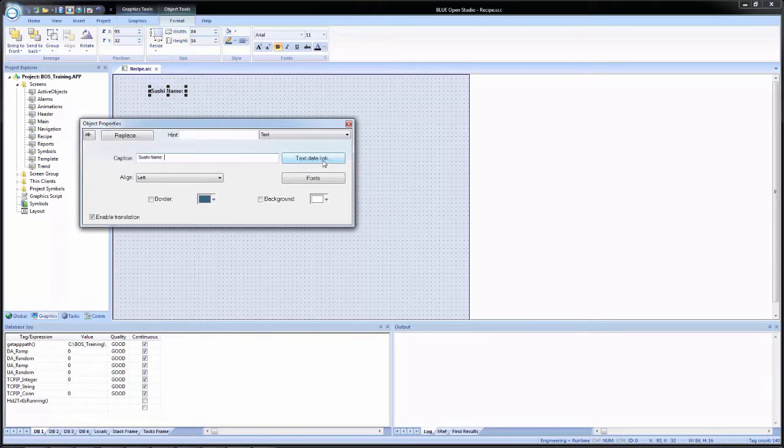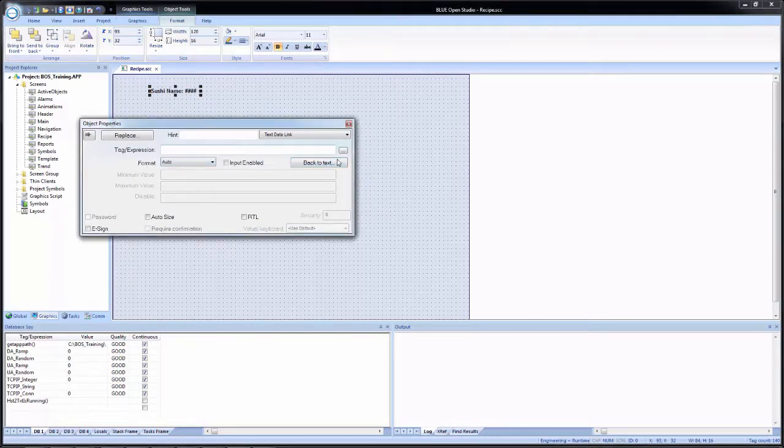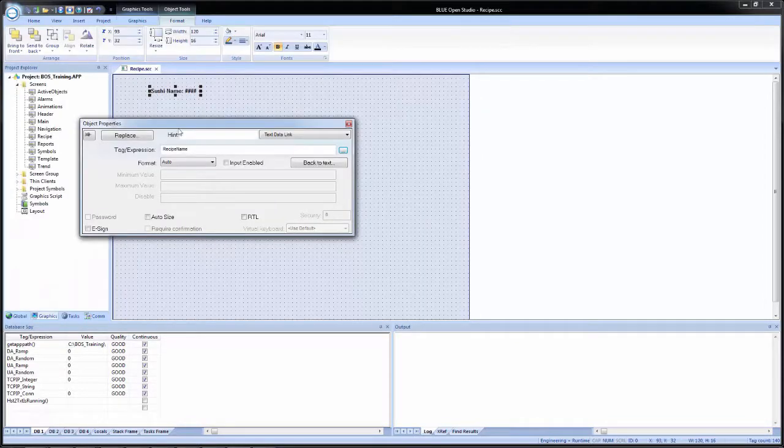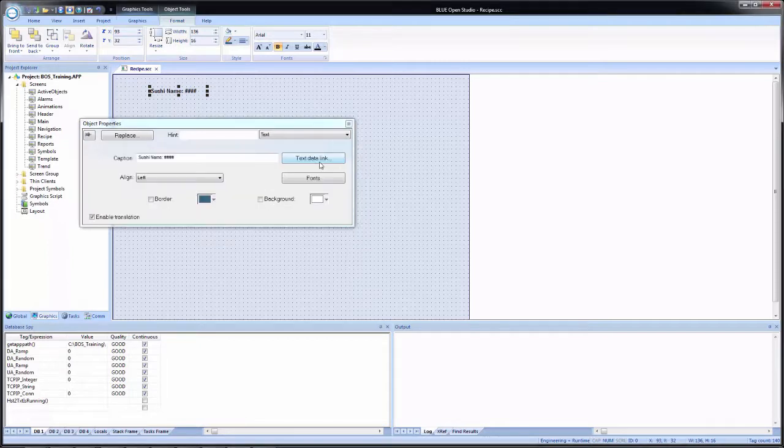And I will click on text data link. And for tag expression, I will click on the browse button to bring up the object finder. And then for the tags on the left-hand side in the tree list, I will filter to view the strings only, and I will select recipe name. And then I will enable input. And virtual keyboard, I will set for alphanumeric. And then I will go back to text because I will need more than 4 characters for the name, so I'll expand this out to 20.